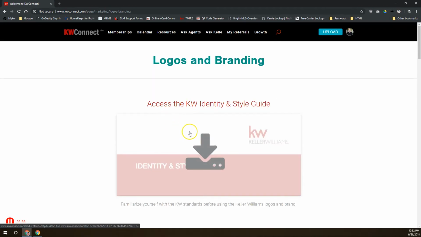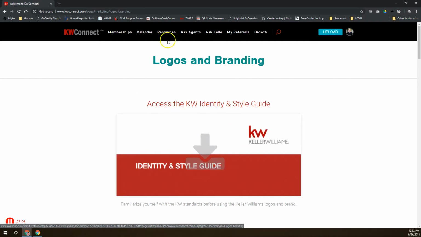You can also see the style guide that has all the rules and regulations for how you can use the KW logo, what colors everything needs to be, what to do for signs, what to do for business cards, what to do for name tags. It has all the rules for those things.